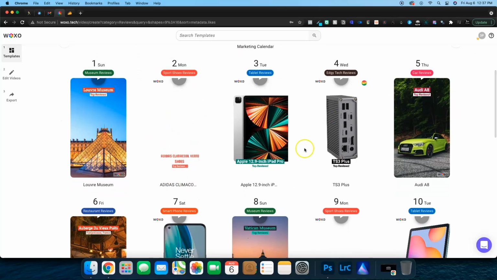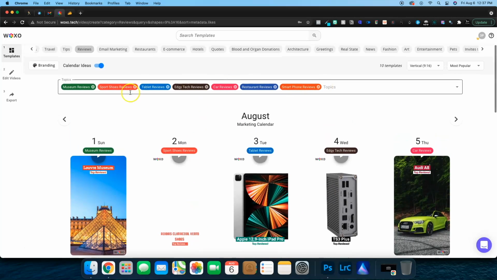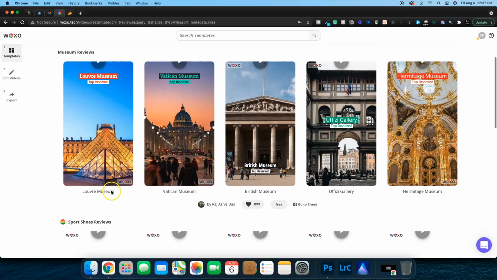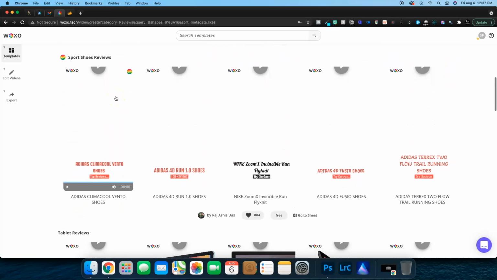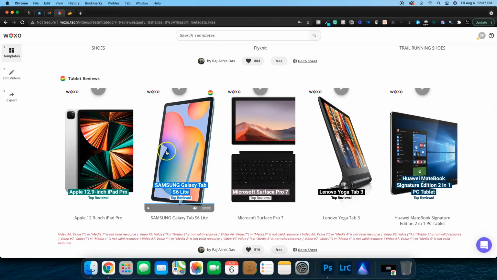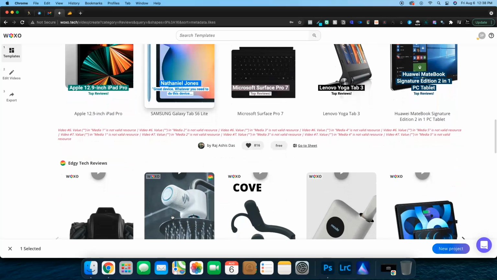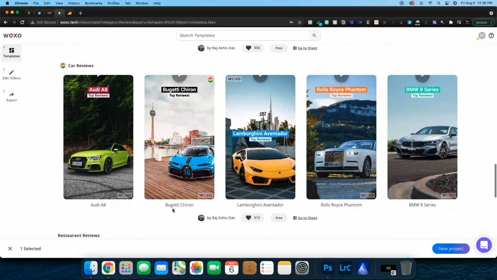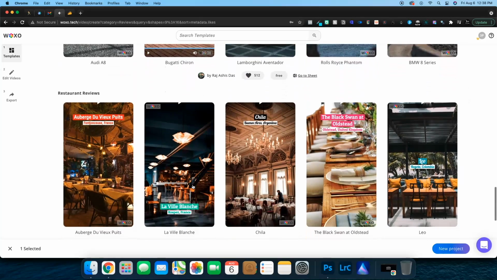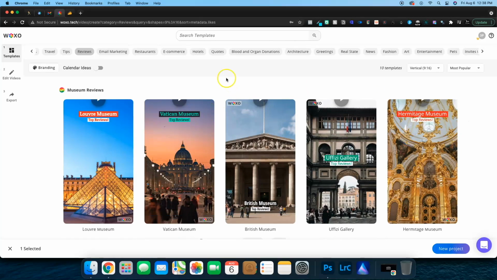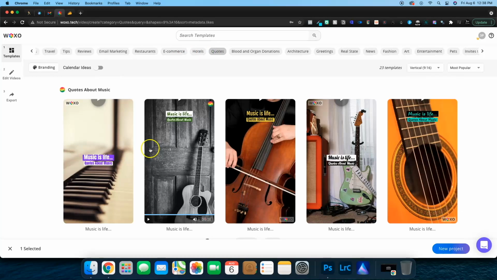Same with showing off reviews. You can come in here and you can get review style. Now, again, this is calendar ideas. Let's go off of that and let's just look at the different types of reviews. So we've got museum reviews, sports shoe reviews, tablet reviews, or I guess people running review style blogs or YouTube channels or whatever it may be. Odds are if you're in the tech space, you're probably going to need a higher quality edit than Woxo provides. However, is it WOXO or is it Woxo? I don't know. However, for quotes and things like that, I think this is absolutely perfect.